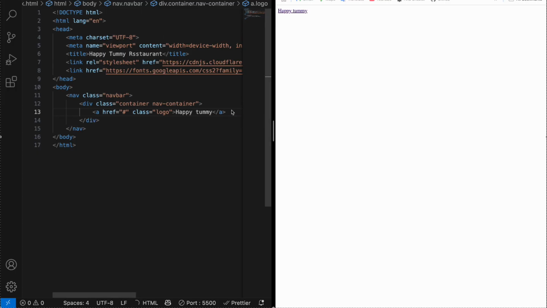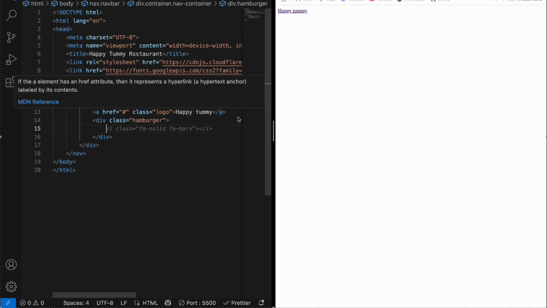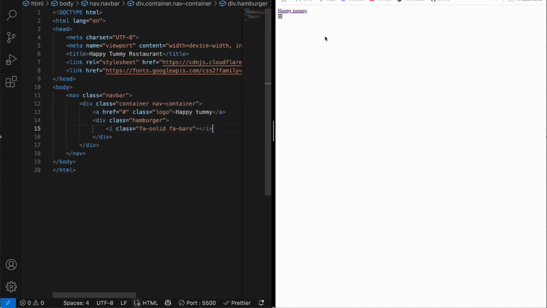Then let's move to the hamburger. We have to add the hamburger menu as well. So here create a div with the class hamburger, then add the icon. Okay, let me refresh. Here you can see the icon. Now let's move to add the links. Okay, for that come to here and add a URL.